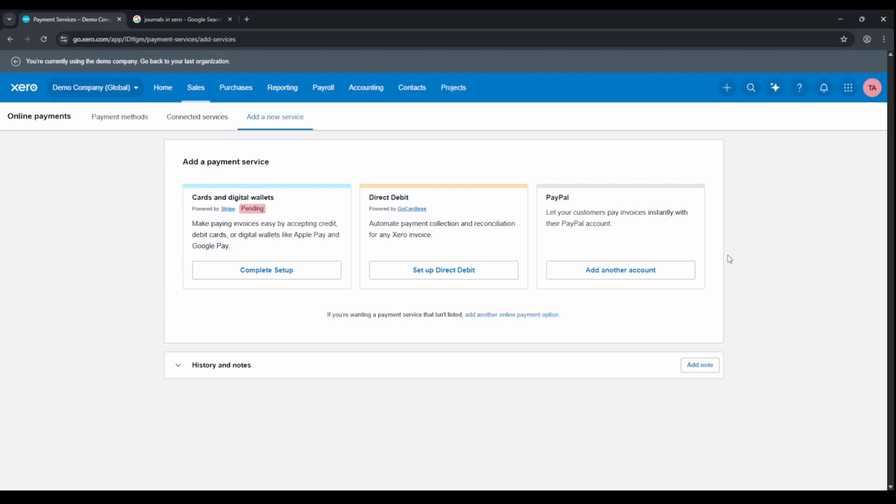Provide your PayPal business account email and any information Xero requests to link the service, such as a display name or payment instructions shown to your customers. Keep the description clear so clients recognize the payment option on the invoice. If there are optional settings, use them to align the experience with your brand and to clarify refund or surcharge policies. Avoid adding any private information in the public-facing fields.